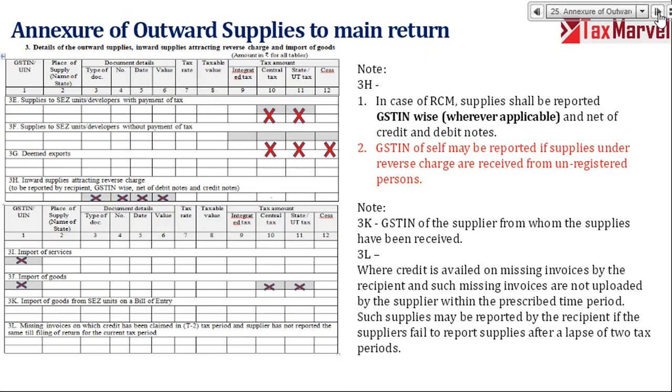3I import of service, 3J import of goods, right? In case of import of service and import of goods, you see here CGST and SGST is gray. It means the system will not take CGST and SGST in case of import of service. Same way, in case of supply to SEZ without payment of tax, the entire tax column is gray. It means system will not accept any tax amount in case I select export without payment of tax, right? Then import of goods from SEZ on bill of entry. On import, I will pay tax on reverse charge, right?